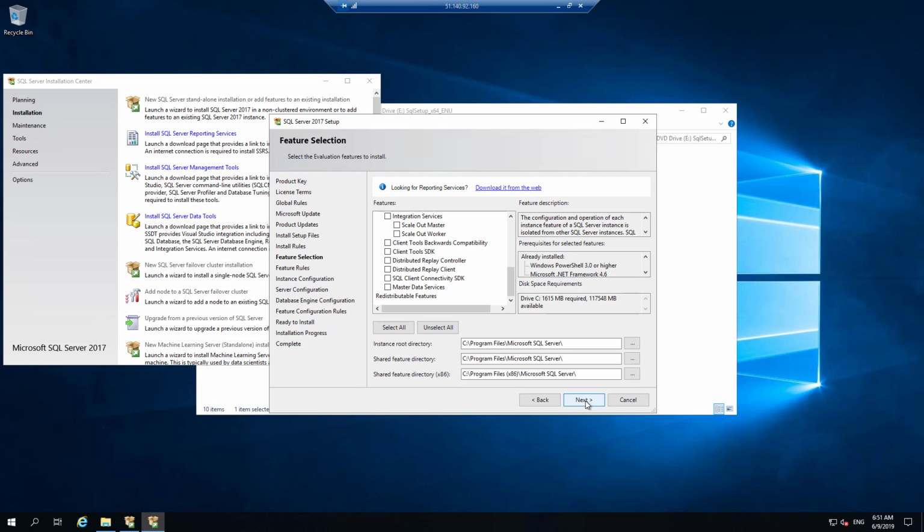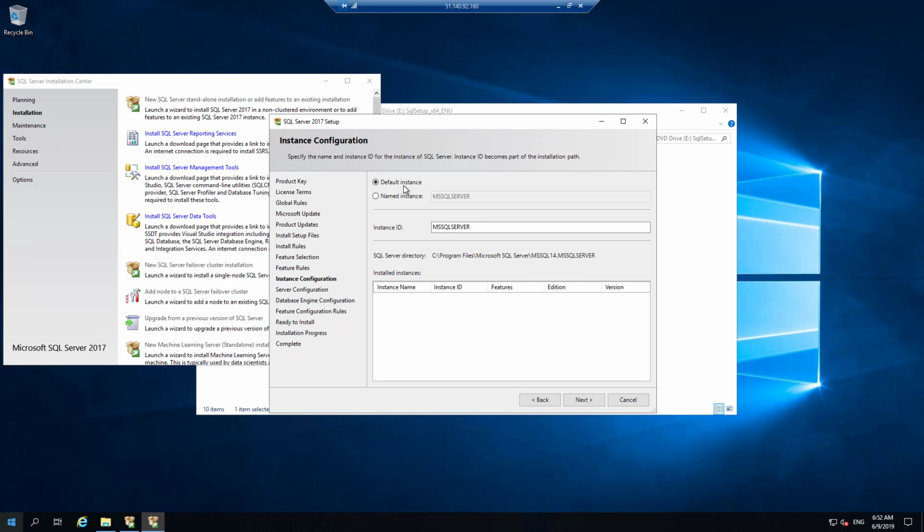Click next. Of course, by the way, you can change these directories if you want to use any other drive for installation. That should be fine if you want to save some space on your system drive. Click next. You can give the instance a name, or you just choose the default instance. It's fine. Click next.